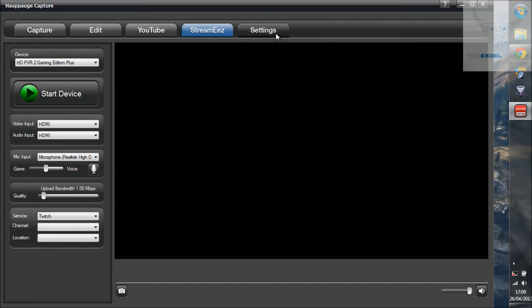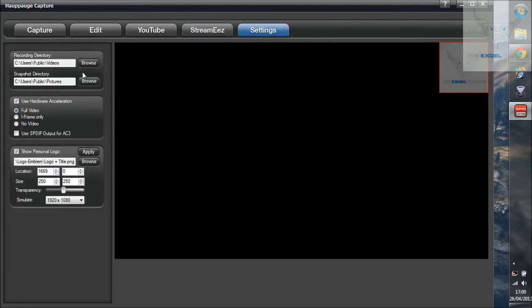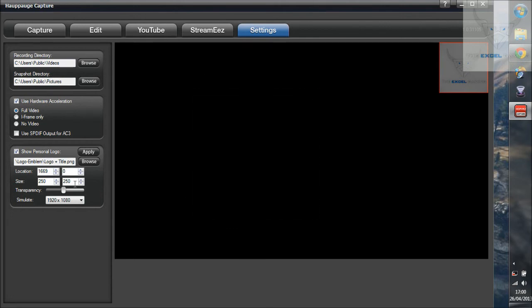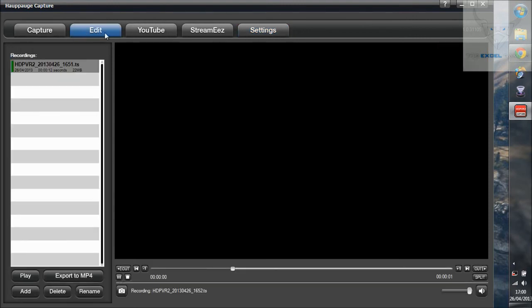So, settings again: you can browse your snapshot and recording locations. You can show or take off the overlay before you actually record. Every time you record with that applied, it will always be there in your videos. If I go and edit, you click your video and it'll be up there once it's viewed.